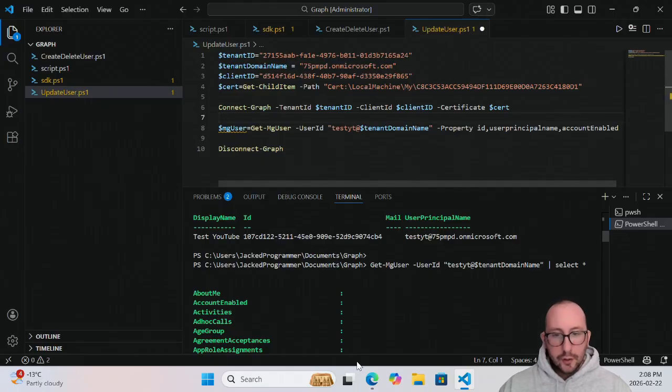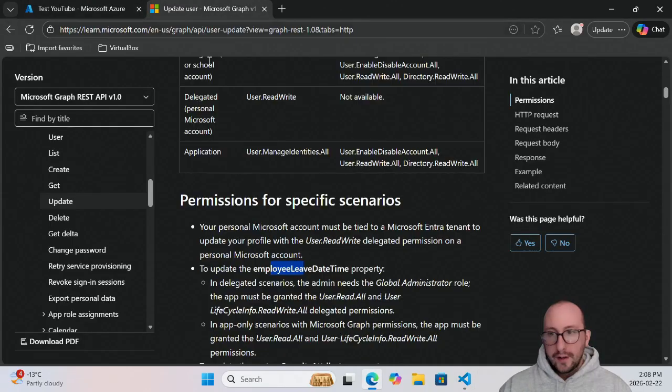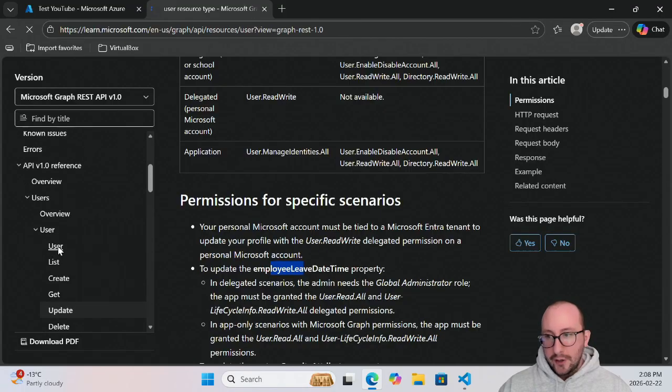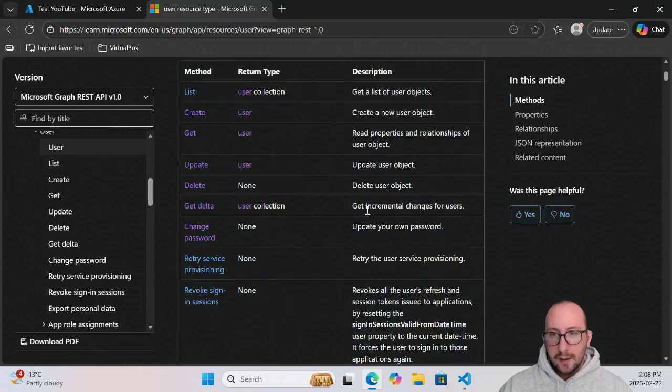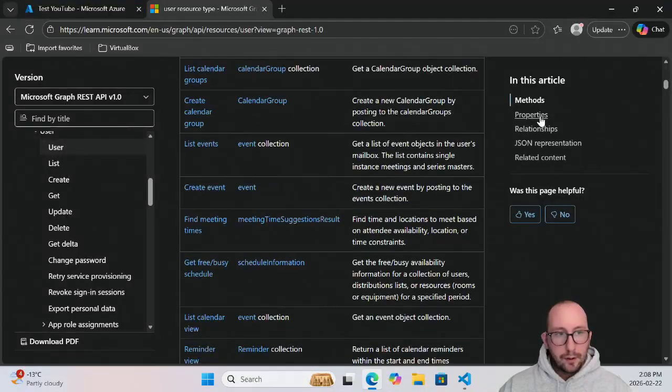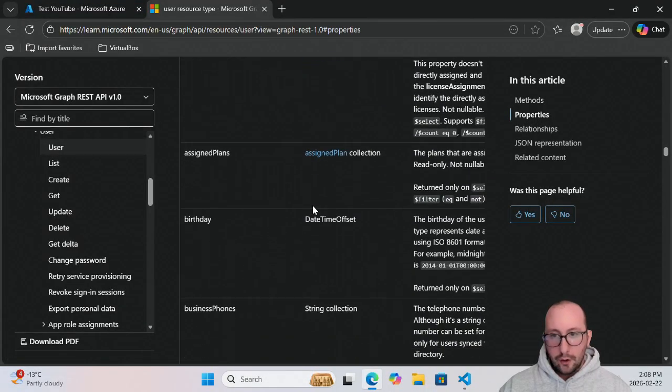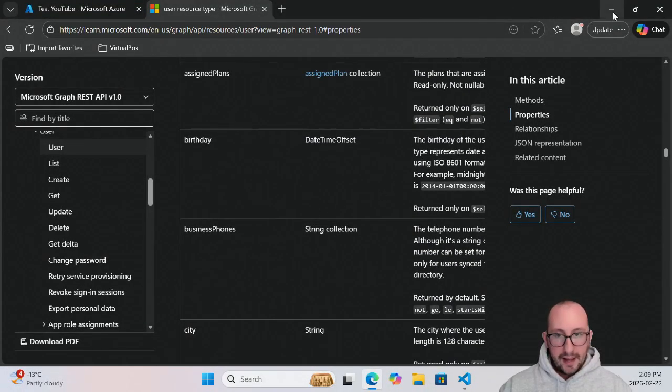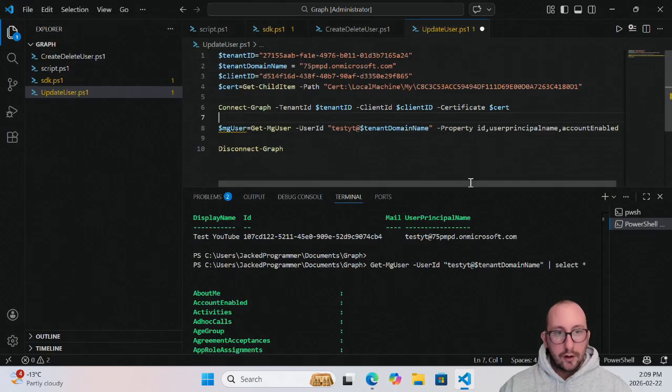So that is just a good thing to do. And also, as I showed in the last video, if you go into that documentation and just look at the user resource type, you will see all the methods, but also all the properties that you could pull back as well. So that would be another feasible option to do.